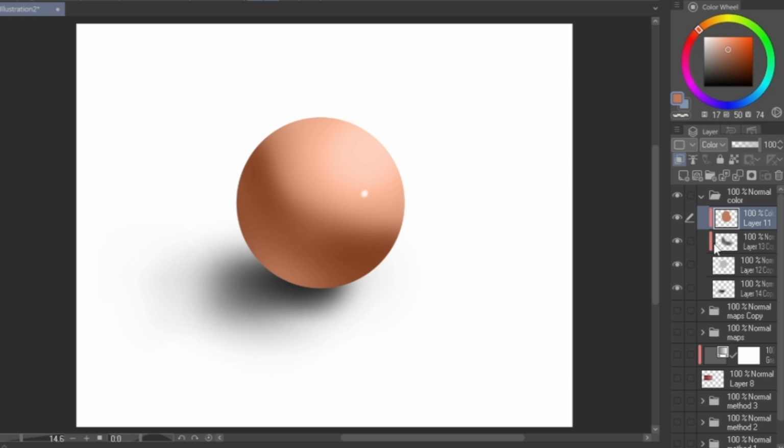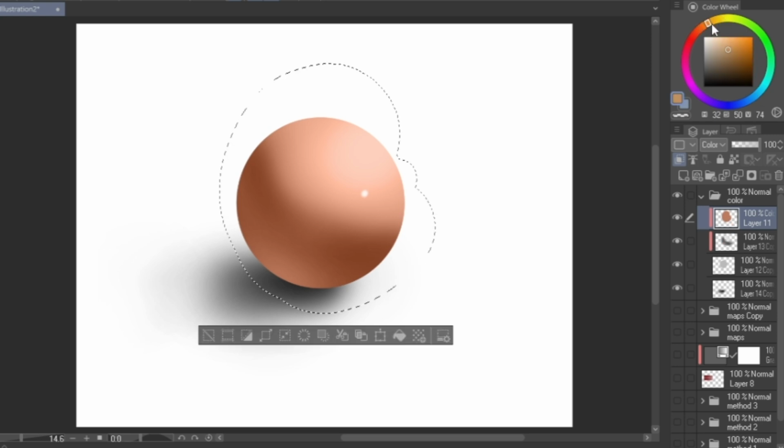But for this one, to work in a good way, especially for the skin, you need to add some color variations, some reds and oranges, so skin won't end up looking dead.